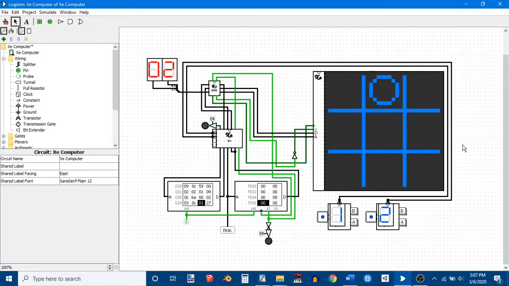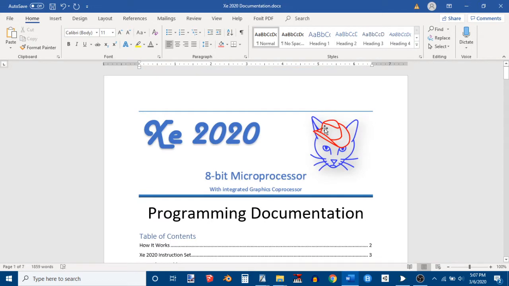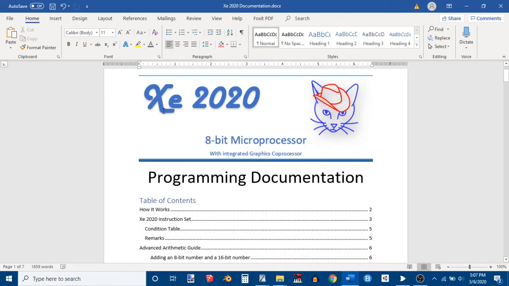But I actually also kind of want to show you. So you can see that I've got Word open. They kind of recently changed their little logo for it. I think I like it a little bit better than the old logo. It looks slick, I guess. Anyway, I have this really fancy Word document that's even got my little logo. That's not what I actually look like in real life. But it is the programming documentation for the XE2020 8-bit microprocessor with integrated graphics coprocessor.